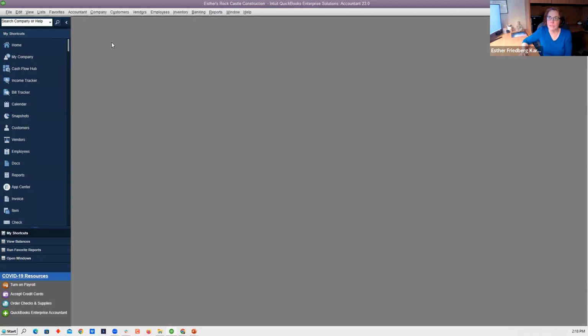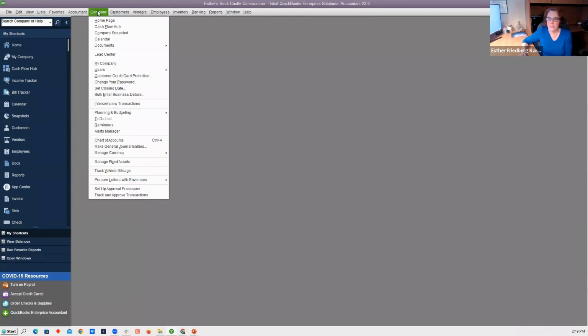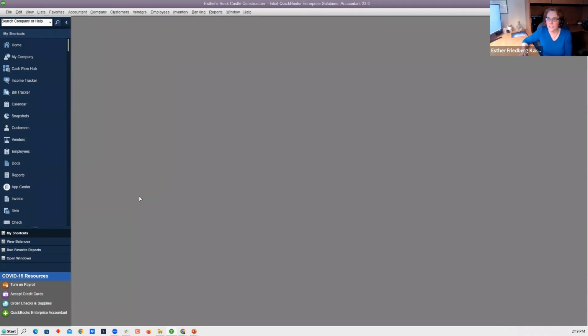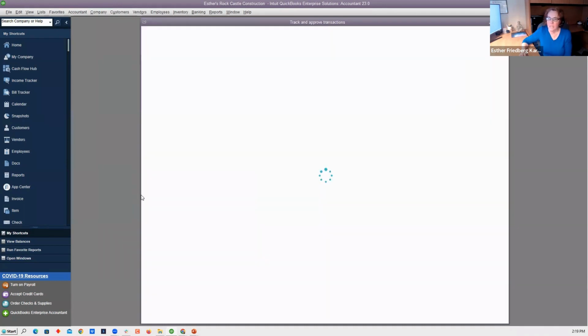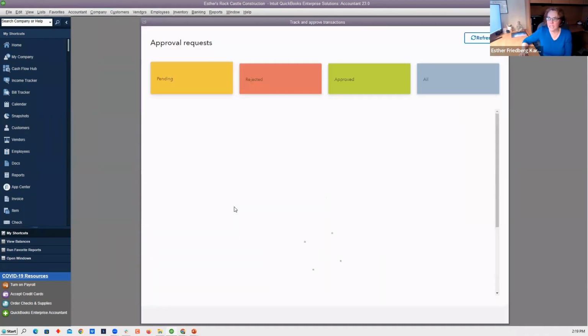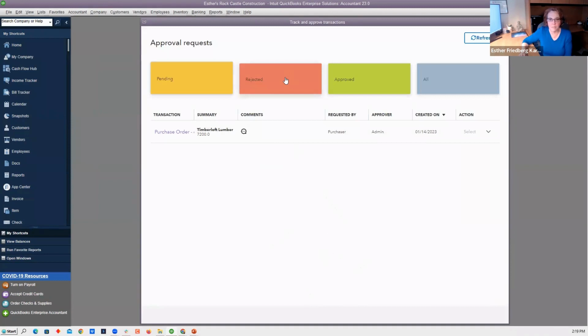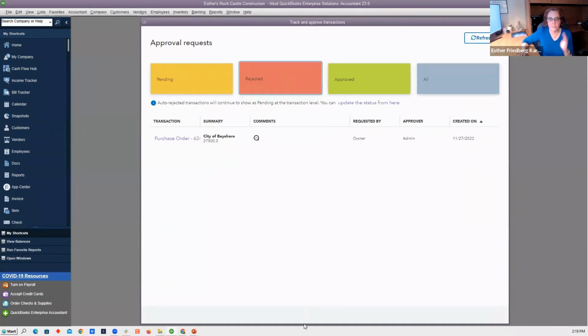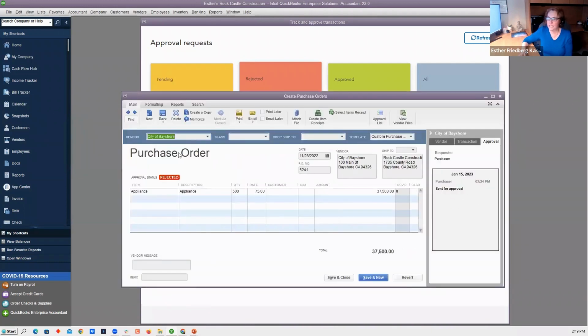So now let's go into Company, Track and Approve Transactions. And then what I'm going to do is click on the Rejected tab to see that there was a PO to the City of Bayshore. Let's widen this column. There was a PO to the City of Bayshore that never got approved. And I can actually open it on the hyperlink to see that its approval status is rejected.